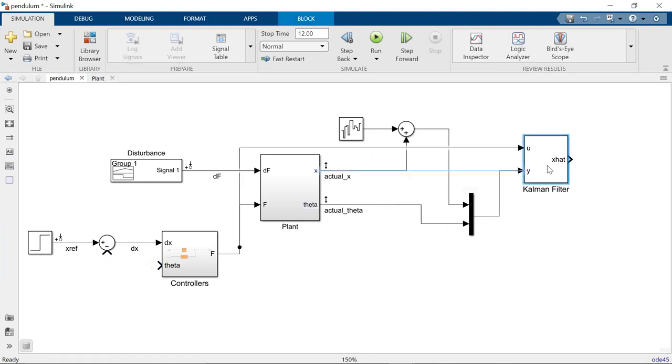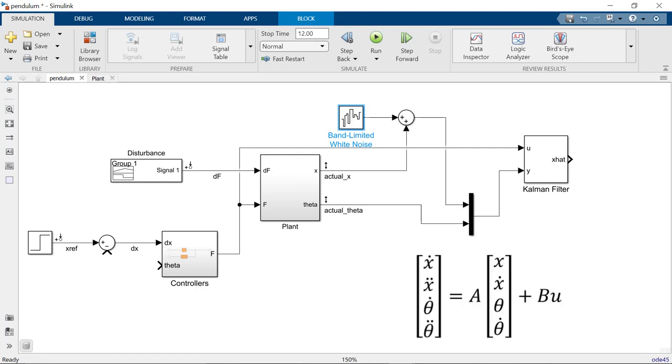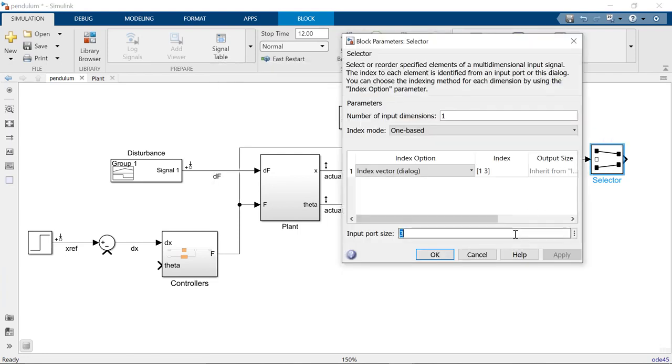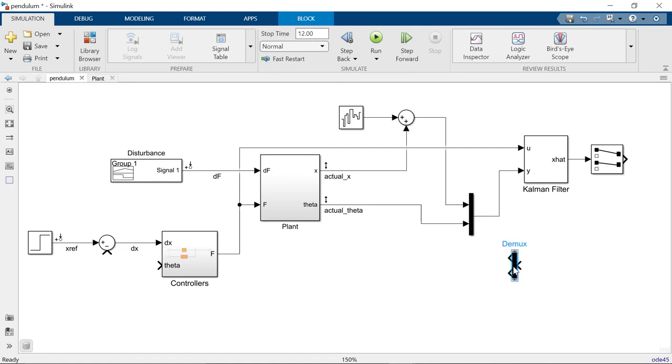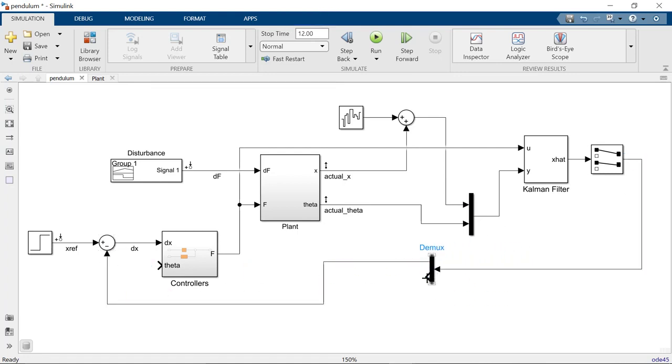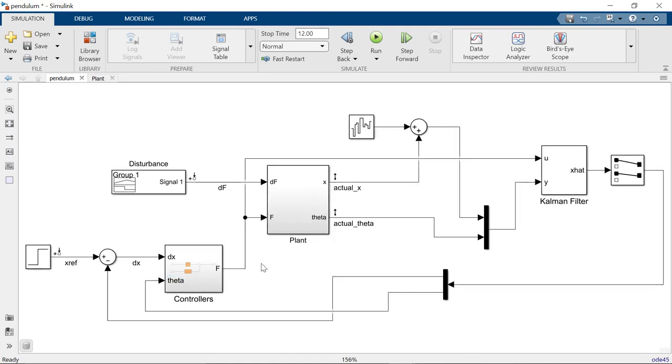The output of the Kalman filter block will be a 4x1 array corresponding to our state variables. We need the X position of the cart and the pendulum angle, which is the first and third elements respectively. I will use the Selector block to specify these elements. The Demux block is then used to separate out the individual signals. Now let's run the model and see the results.